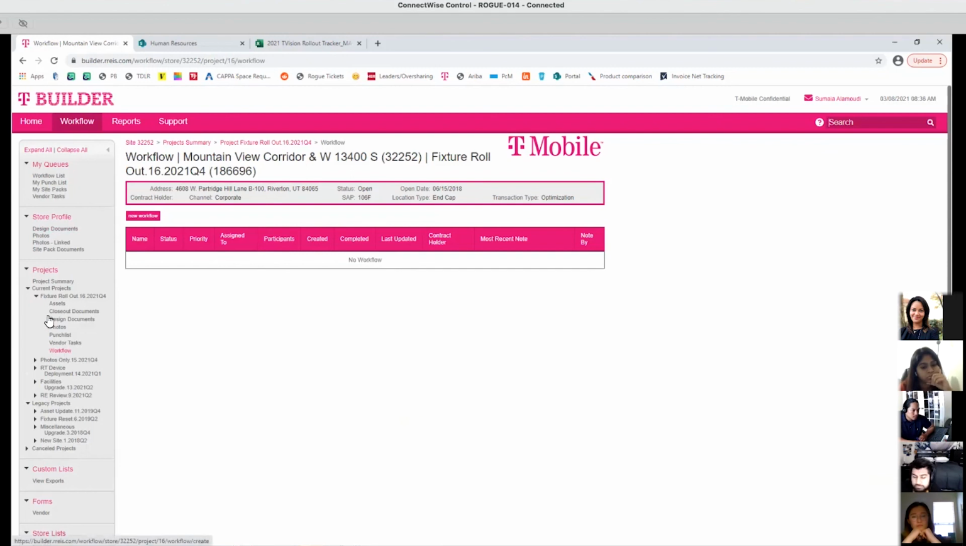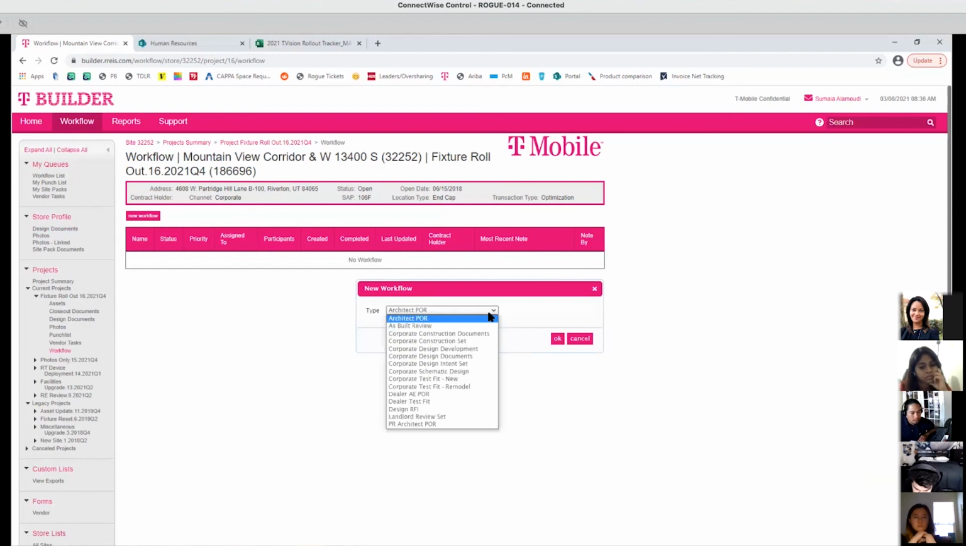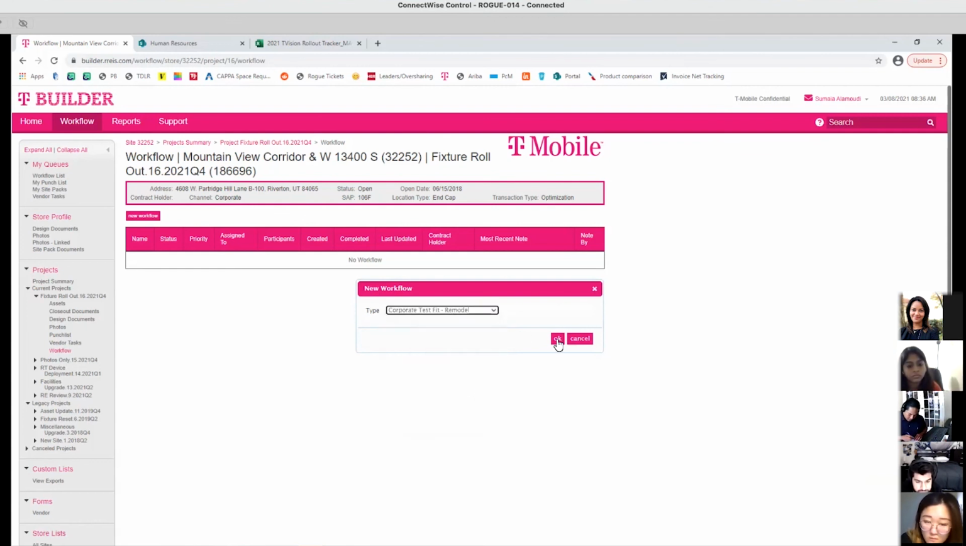So we'll click Fixture Rollout under Projects. You want to make sure it's the one we're working on, Q4 2021. You click Workflow. Don't click any of these other ones, because each and every one should have a workflow under them, per project phase. So you really want to make sure you're in the Fixture Rollout workflow. We'll click New. You'll go down here and select Corporate Test Fit Remodel. Fantastic. All right, we'll click OK here.